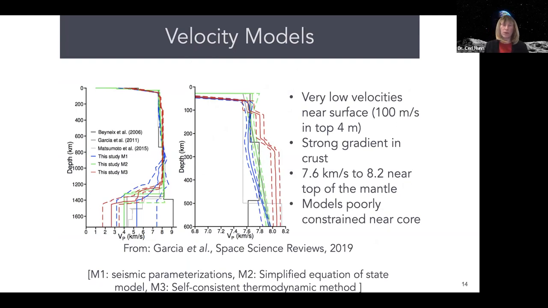So if I just show some recent models from Garcia et al. in 2019, they just tried some different parameterizations, which I'm not going to go into, but the key things to think about is that you get very low velocities near the surface, like 100 meters a second in the top 4 meters, and then even below that, 1 kilometer per second for the P wave in the top kilometer. So it's very low compared to Earth. And then you get probably a very strong gradient in the crust. And then maybe near the top of the mantle, 7.6 kilometers per second to 8.2. And then we don't really have data near the core, so the models don't necessarily constrain it. And in fact, the ones that do tend to use other observations rather than seismic ones, because the seismic observations aren't really there.